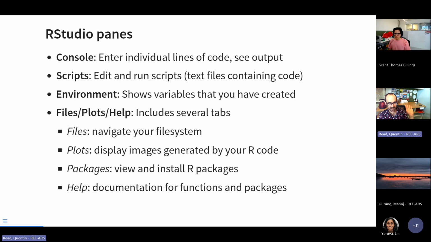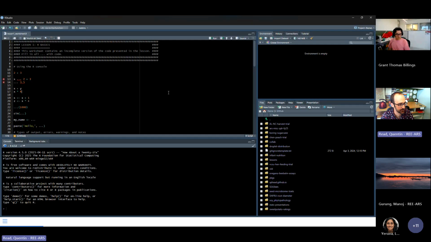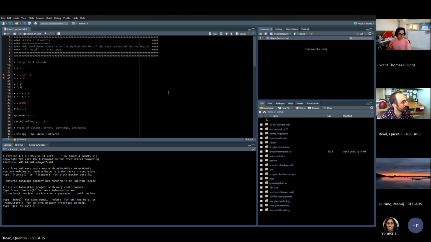So this might make more sense once I show you. When you open RStudio, the screen is divided up into little regions that they call panes, and each of the panes has a different function. There's the console, the scripts, the environment, and the one that has the files and plots in it. So let me just switch screens to RStudio. You will put it on a full screen. There we go.